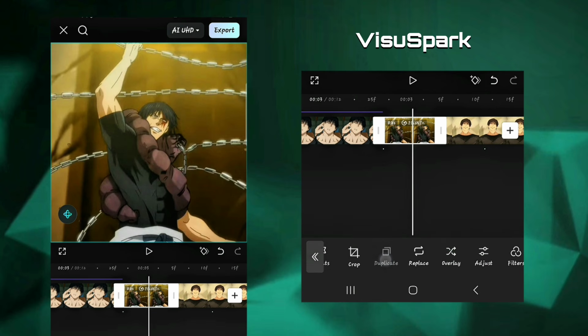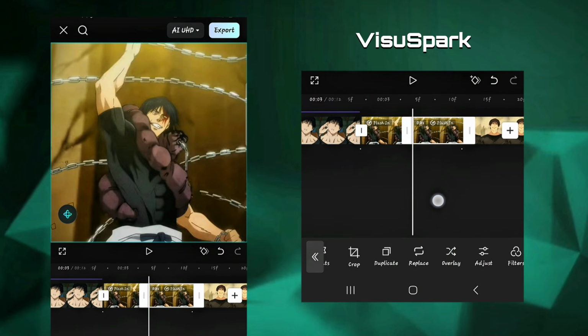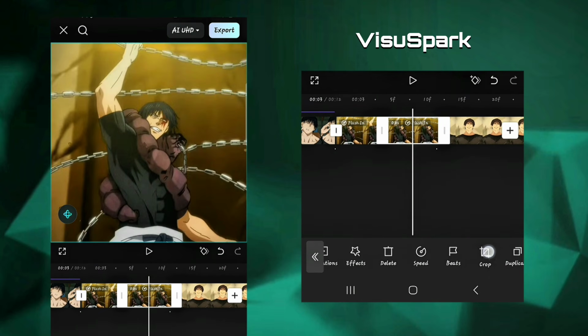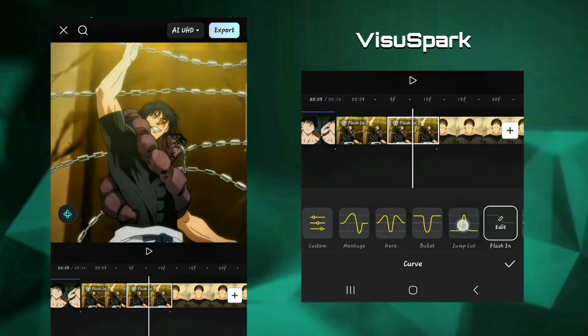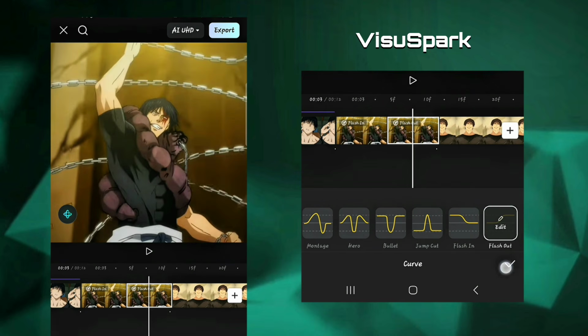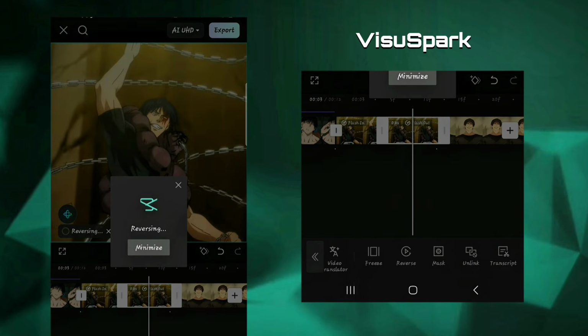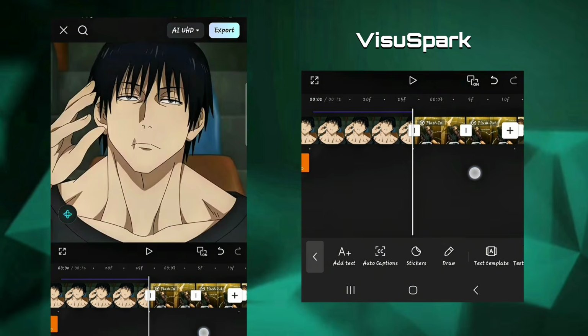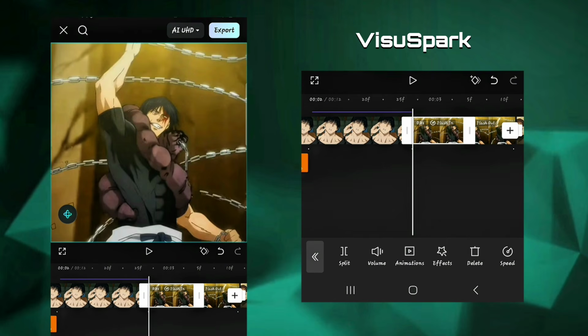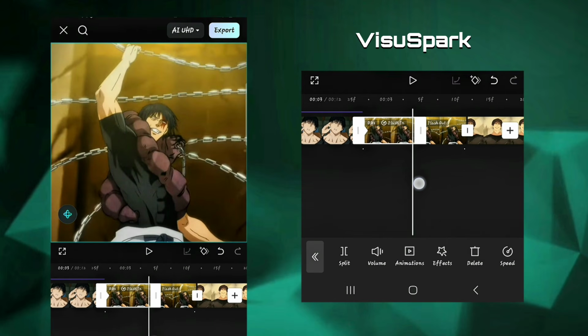Now duplicate this clip. After duplicating, select the duplicate clip. Go to Speed again, click on Curve, select Flash Out. Then scroll to the end and reverse the clip. After reversing, go to the first clip. Add a keyframe at the start. Add another keyframe at the end.